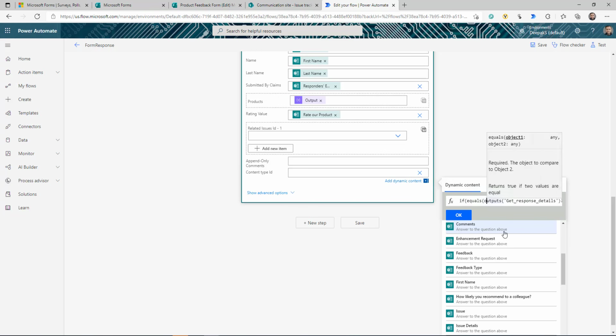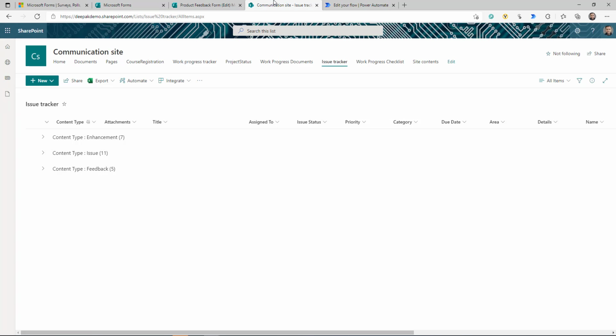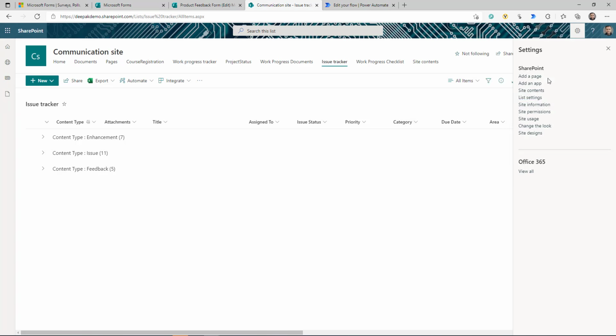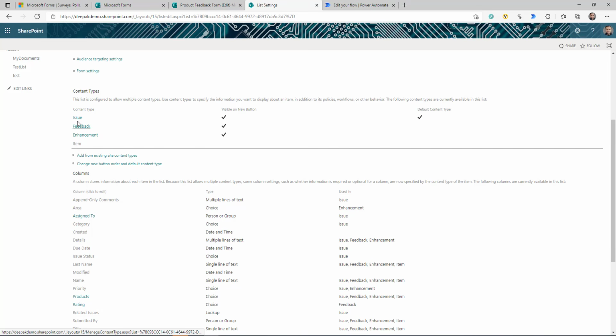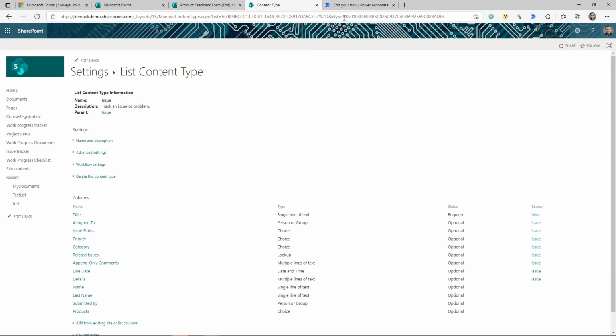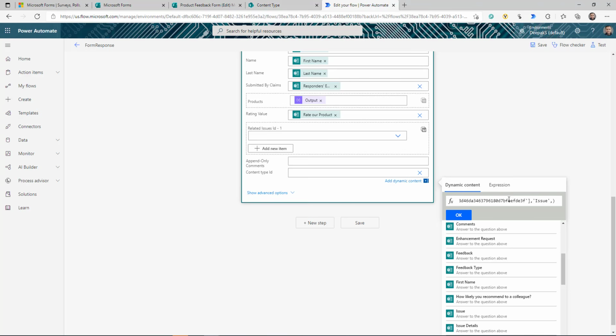Okay, so if equals issue, then I need to pass what? The content type ID of the issue. And how can I get that? If I go to my SharePoint list, go to the list settings, and then for each content type, I just need to select that content type, and from the browser, I can just copy this ID. Go to my flow and use it like this.